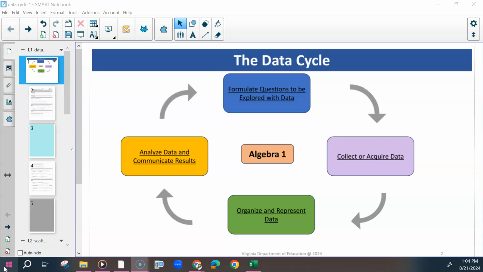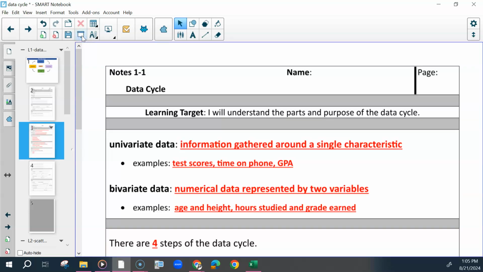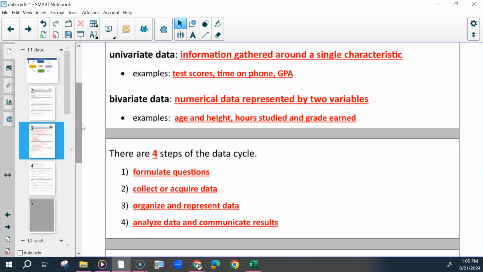So usually when we talk about a cycle, you start somewhere and it continues. In a data cycle, it doesn't really have to start at a specific thing. So like Monday, we didn't really start with this. We started here because we were collecting data. And then on Friday, we're going to be organizing and representing that data and then analyzing it and communicating results and then formulating questions and then kind of repeating that process. So we're going to be coming back to this a lot throughout the year with different things. So there's a lot of writing, so I'm going to be talking, you write as I'm talking.